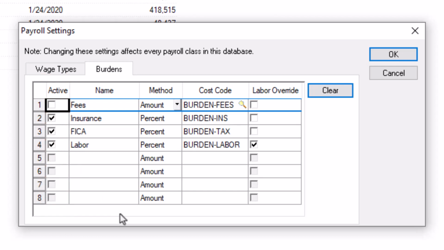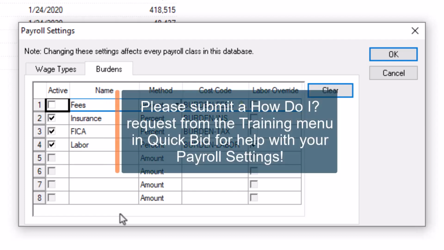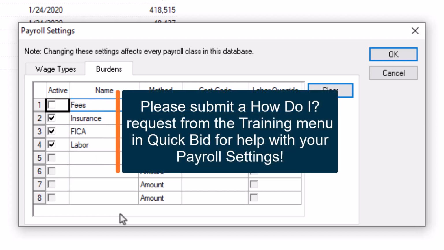Setting up your wage types and labor burdens is essential for QuickBid to calculate the labor amounts accurately. If you need training, please submit a How Do I request from the training menu.